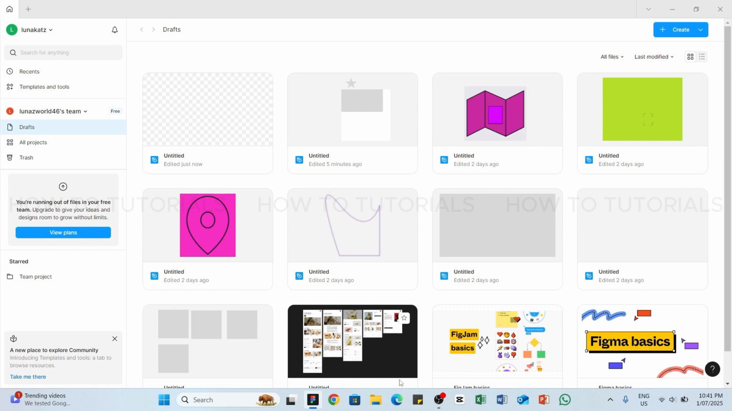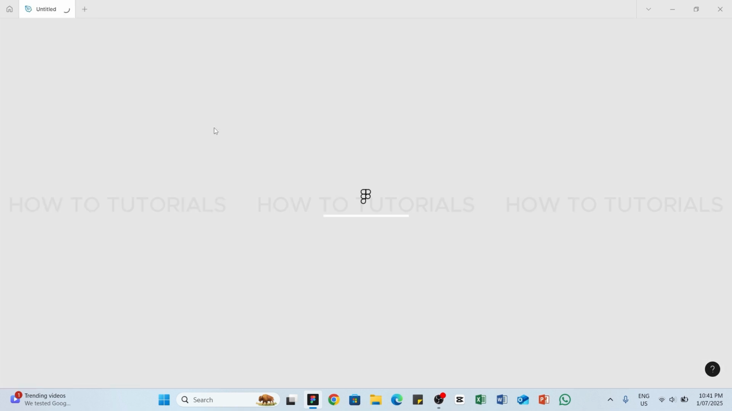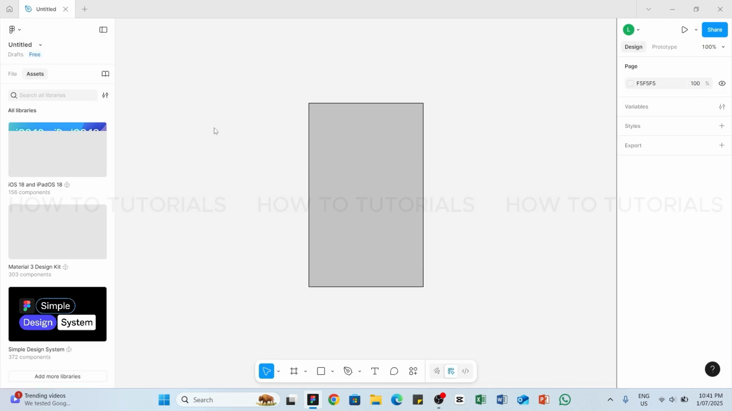Now from here, find the design where you would like to adjust the opacity of your image. Simply double click on your design in order to open it. Once you do so, you will be taken to this editing space. Here, wait until the interface loads.